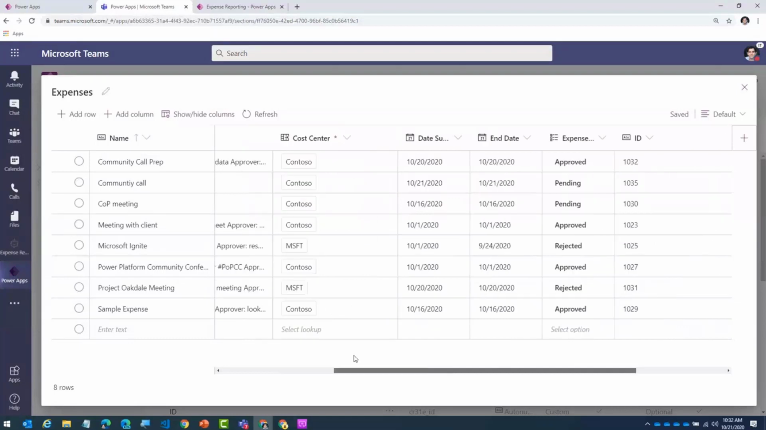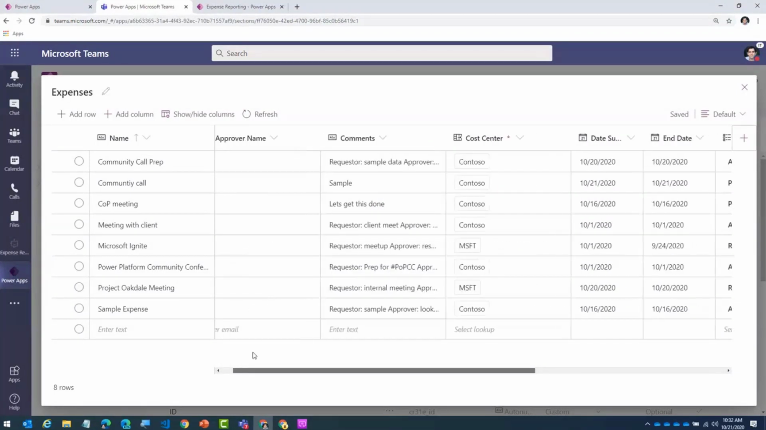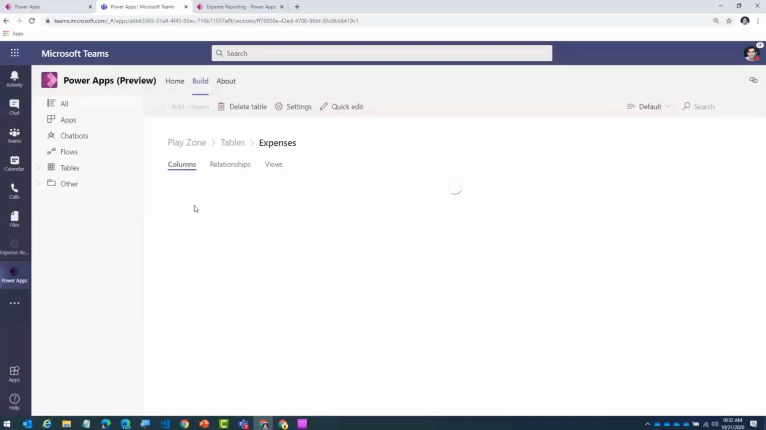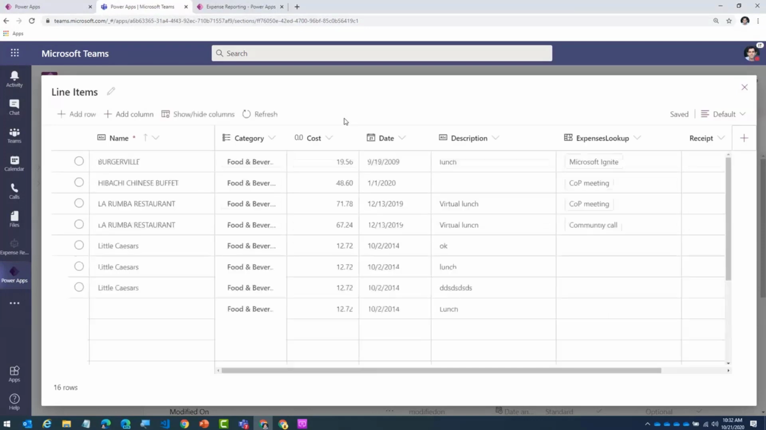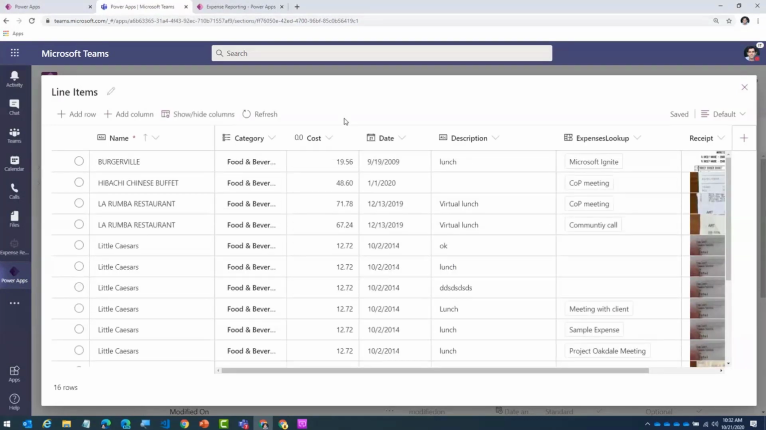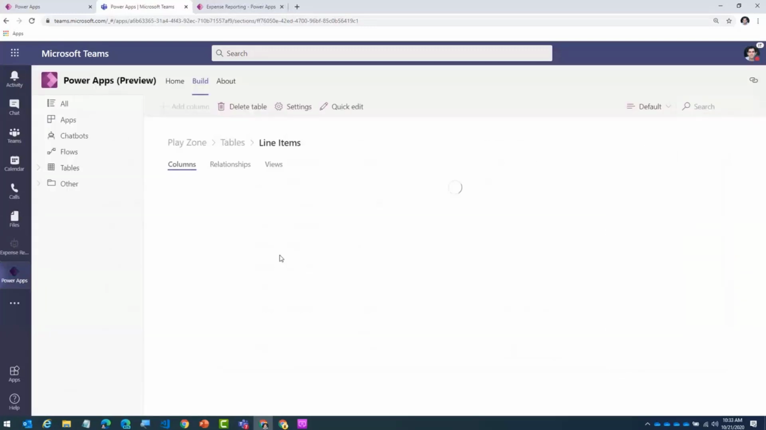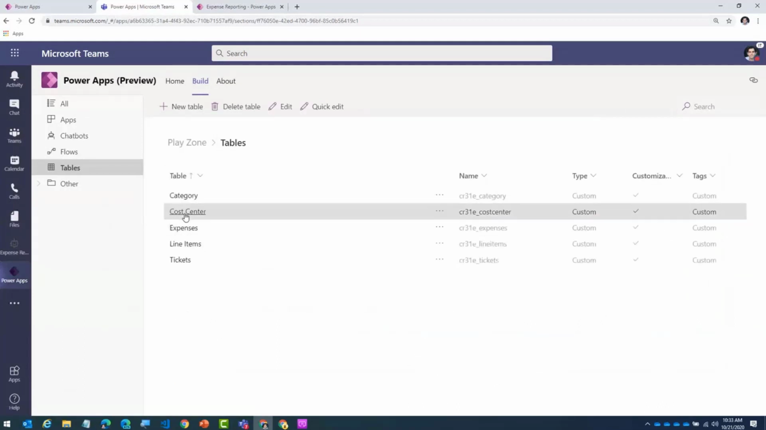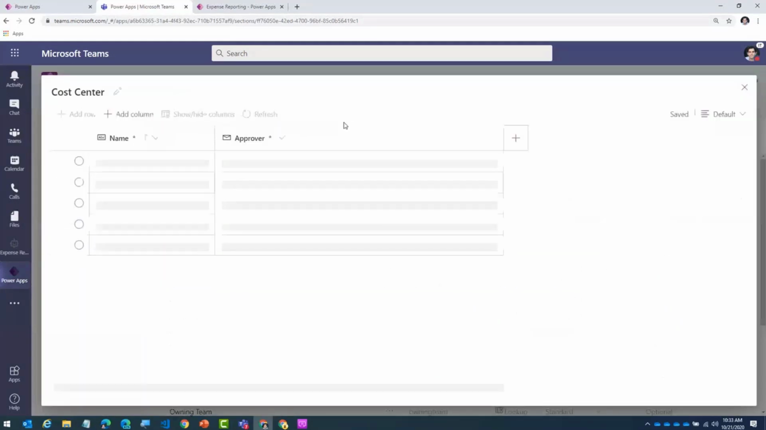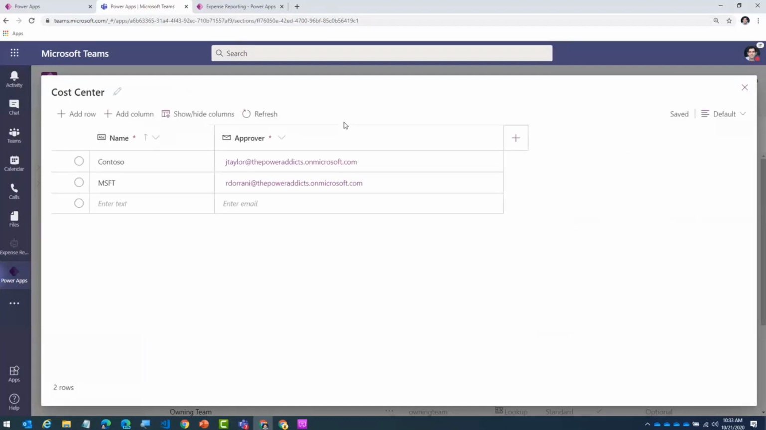And remember, this is a relational data model. So I have related this to other tables. For example, I have a table called line items. This is where all those individual line items are mapped and they are related to an expense. And here is that lookup column, which is a true lookup because it's creating the relationship. Even the receipts that I uploaded, you can see those images right here in the quick edit mode. And finally, I have my third table, which is called cost center. And when the user picks a cost center, when they are creating a receipt, this is where I'm dynamically defining my approvers.